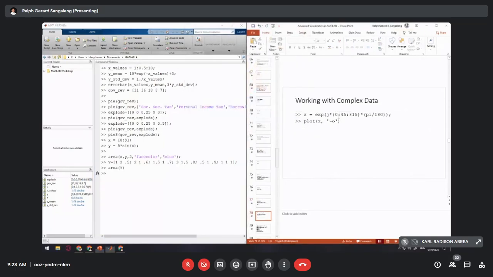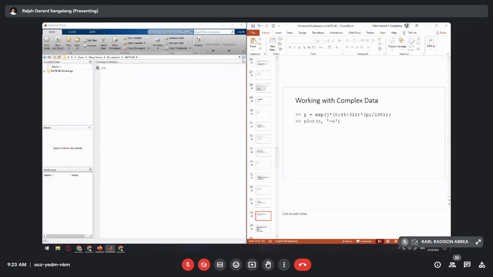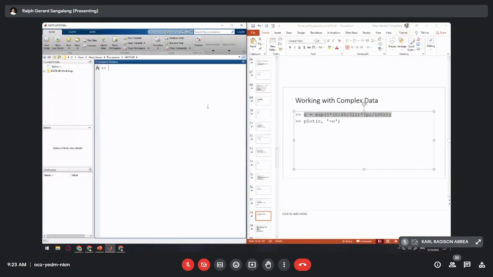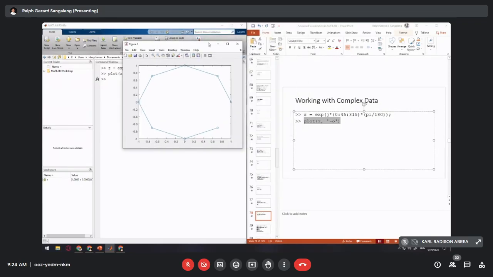Okay. Now, how do we work with complex data? Complex data is a representation if you have many changing frequencies in your data. Now, for example, here, I have here. So this is a complex data variable Z. But if we plot that, it will give you something like this. So it gives you basically a circle. In this case, it's e raised to j pi. It's a circle, right?